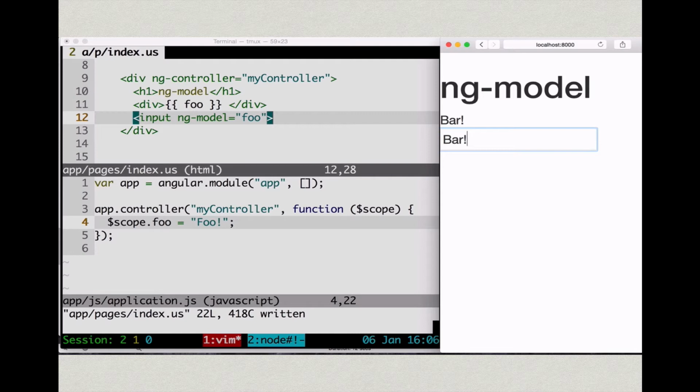So that should be it for ng model. I was confused by the name ng model at first because I come from a Backbone Rails background, and models are a little different there, right? They typically deal with persistence. Here, ng model just means two-way data binding with an input field. That's it. Concept 3, ng submit and ng click.